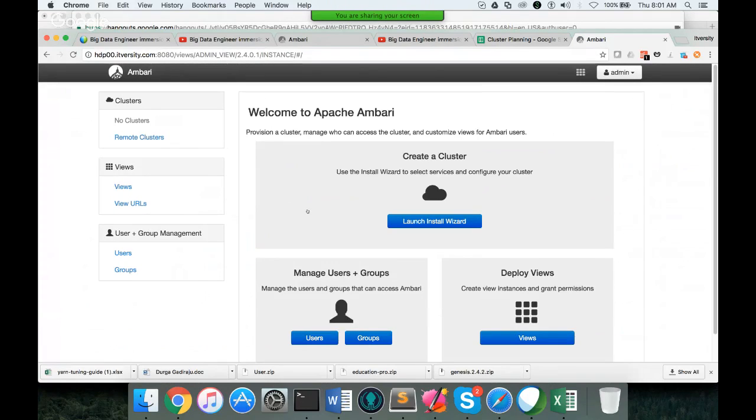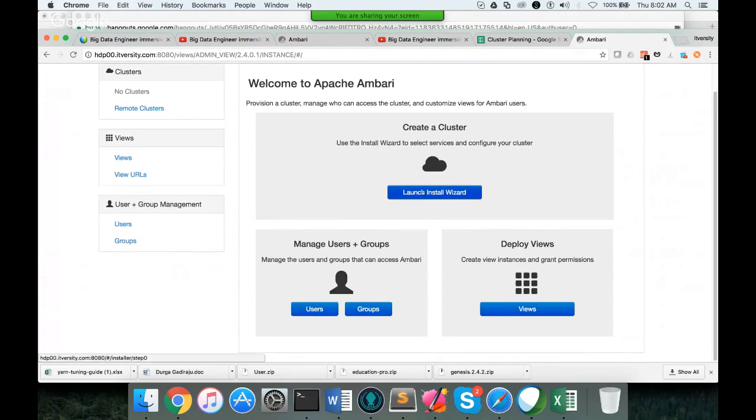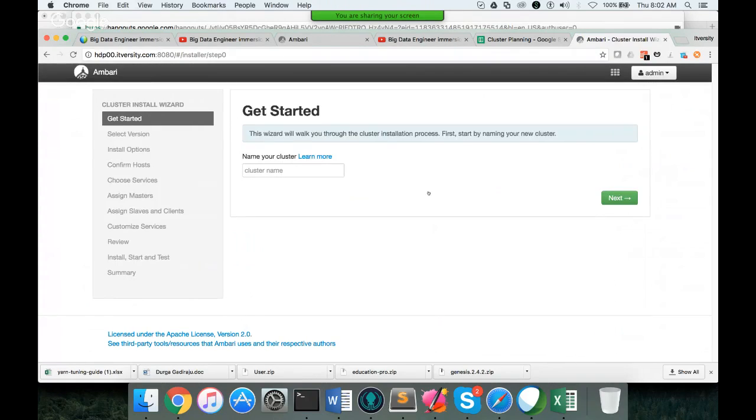Now you got the wizard. Because we haven't set up anything yet on the cluster, it will first start with the wizard. Then you can click on launch install wizard. By this time, you should have all the servers provisioned with operating system, nothing else on top of it.